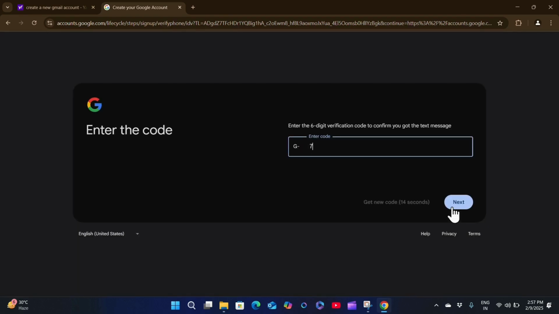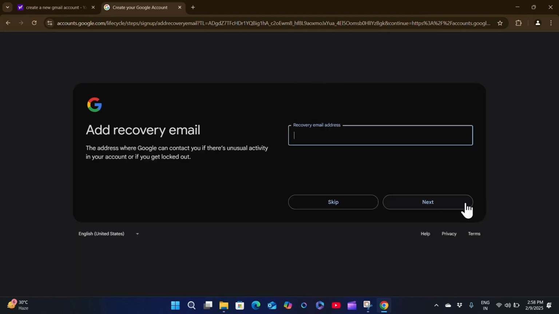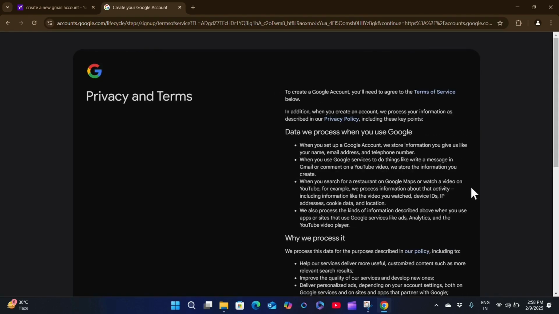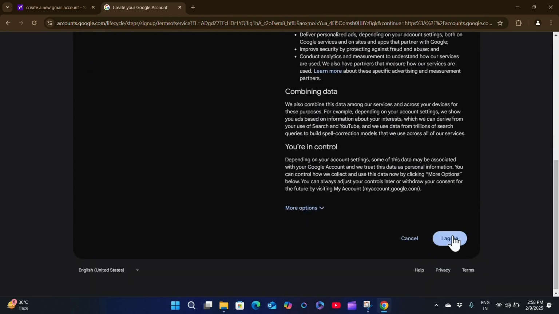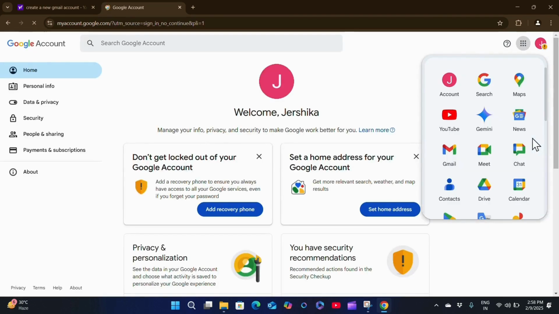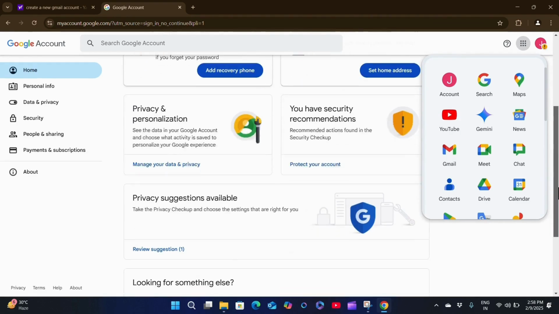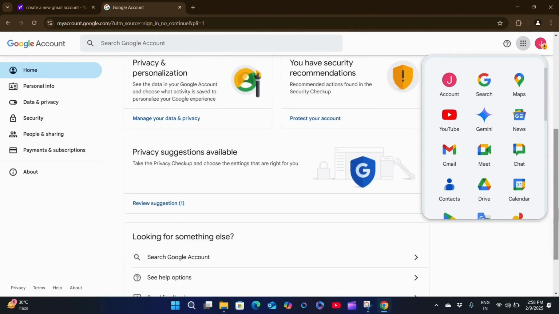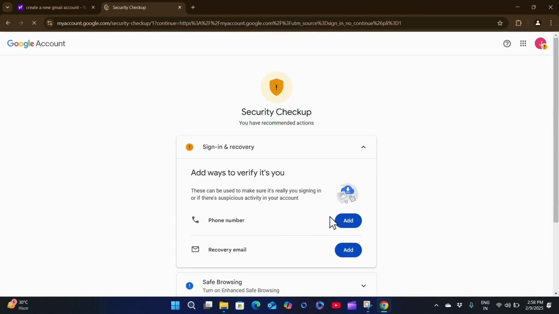You have to enter your verification code there and click on next. If you want, you can add your recovery email address as well there. We are almost done. Just drag down and click on I agree. Here you can see your Gmail account interface. You can also personalize your account and add securities to your account using this interface.